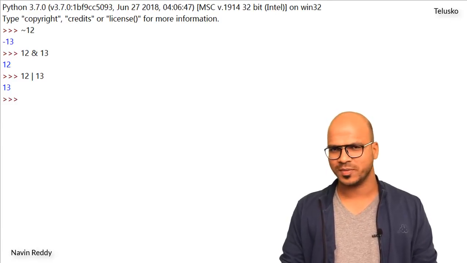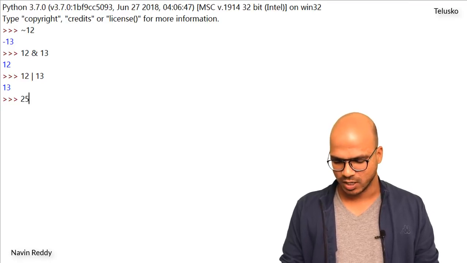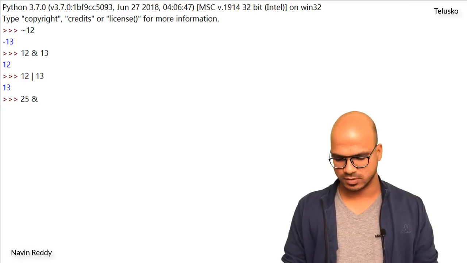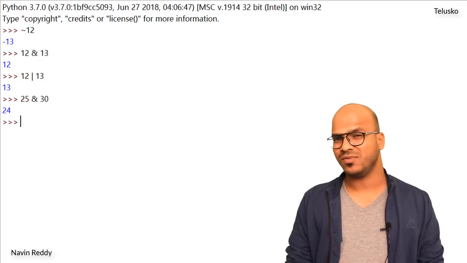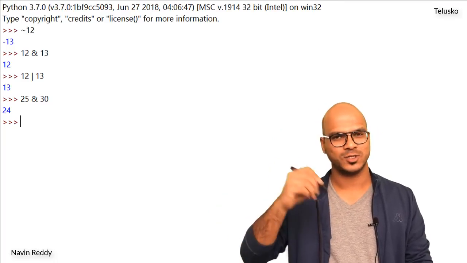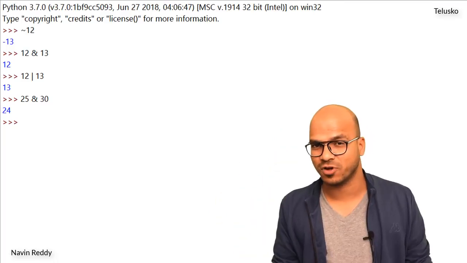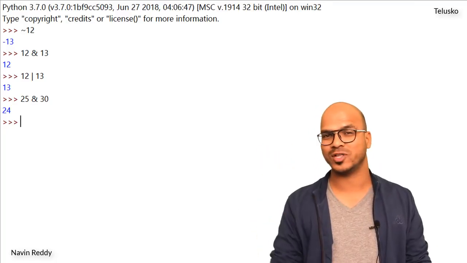In fact, you might be thinking that only for 12 and 13 it works; maybe you will get some other number for others. Let's try. So I'll say 25 and maybe 31. Or maybe 30, yeah, 30. And you can see we got 24. Again, this is your homework, right? So try it in your notebook. Open your notebook and convert 25 into binary format, convert 30 into binary format, and just do the AND operation. And of course, you will get 24.